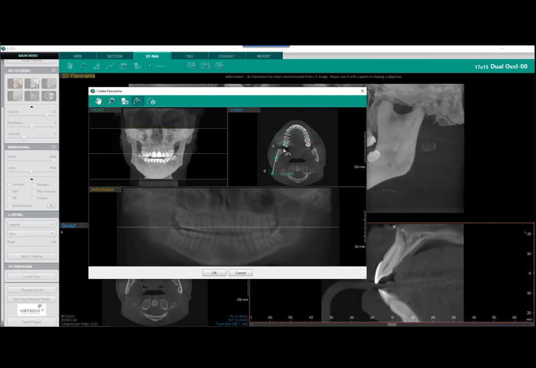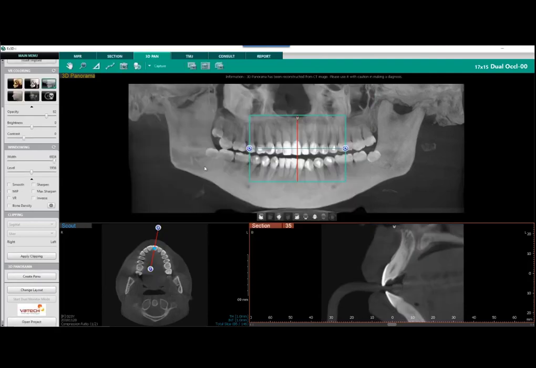So depending on where I draw my curve, this also has to do with patient positioning. If the patient is malpositioned, we may not get a nice rendering. But let's double click here and we can see it's going to regenerate my curve here. So that will regenerate our curve in this window. So let's give that a second to regenerate.